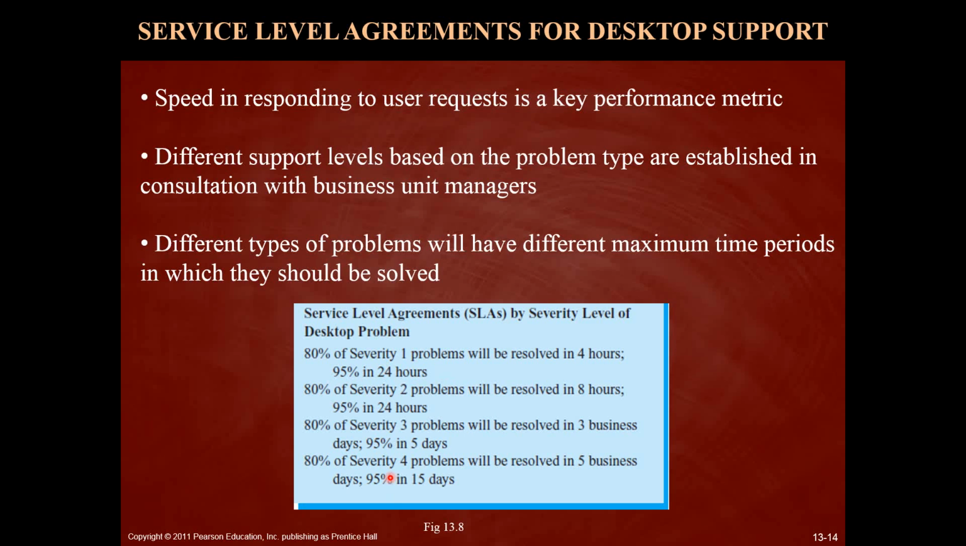If it's not severe, if it's a minor issue, then 80% will be solved within 5 business days, and 95% will be solved within 15 days. So again, you need to prioritize because you don't have unlimited resources within the IT department, so some things have to be let go. And this is what an SLA does. It creates a clear baseline, a clear set of ground rules, that both the IT department and other organizational units can use to determine what can be done and what cannot be done.